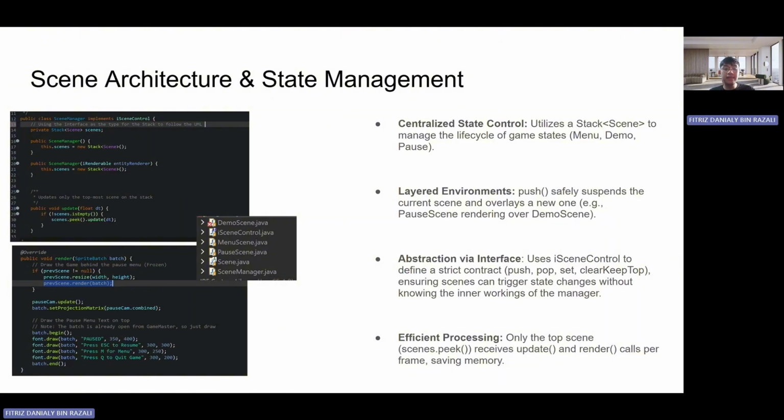Because the manager calls the update method only on the top scene, the physics and game logic completely freeze. However, the pause scene is designed to still call the previous scene's render method, which is how we keep the game visible in the background while the game is paused. To keep our architecture clean, we rely heavily on abstraction.